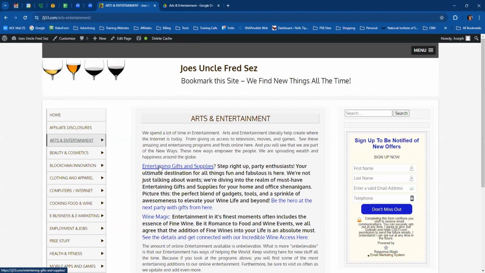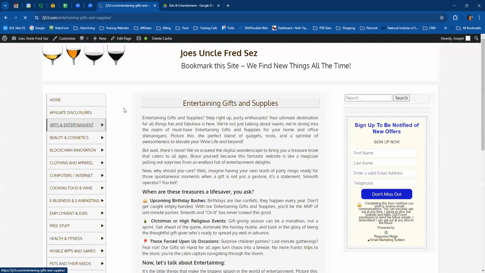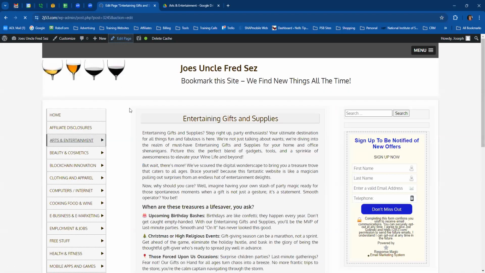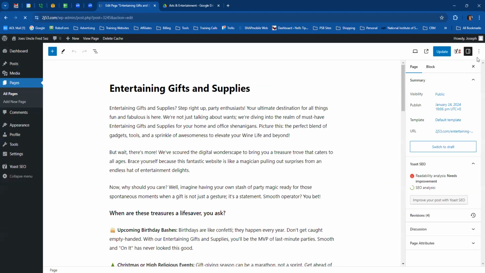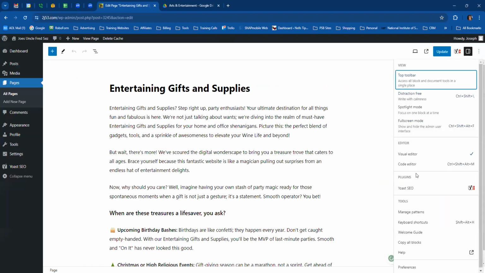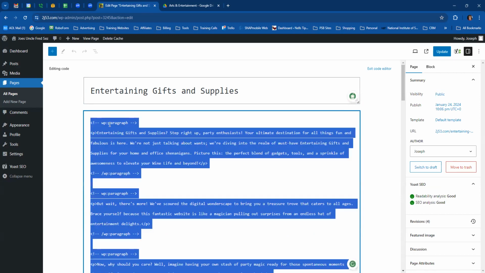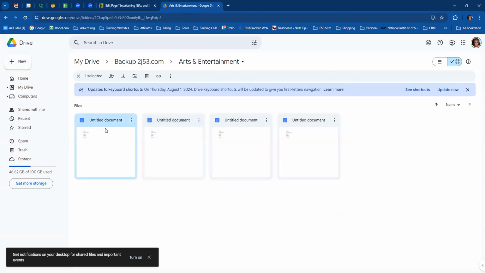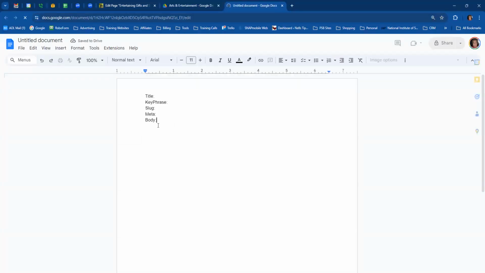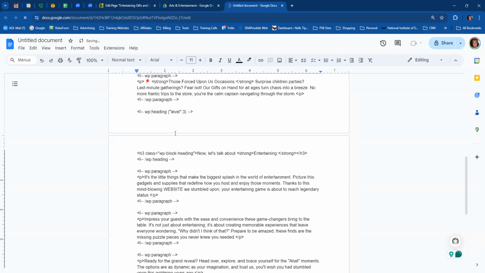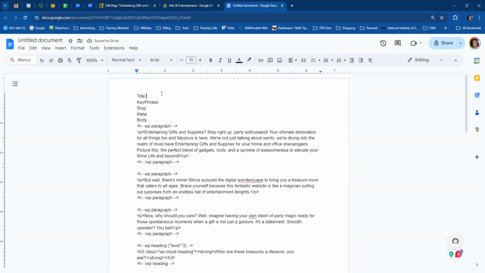So let's get started with the all things pages, or the pages here. We're going to do entertaining gifts and supplies. That's going to be our first one. So let's edit the page. We'll do the three dots, I'll do code editor. Control A to highlight, Control C to copy, and Control V to paste it. Control V for Victor.